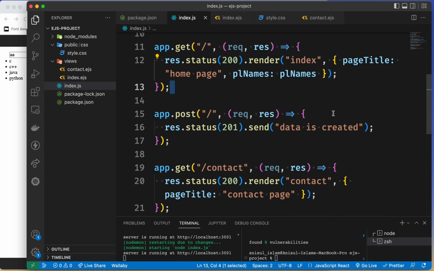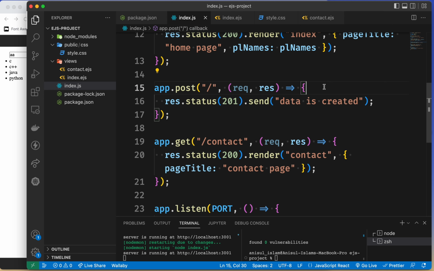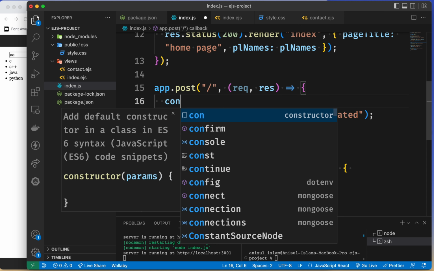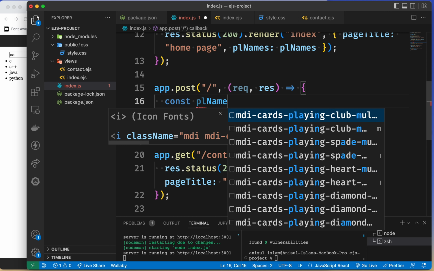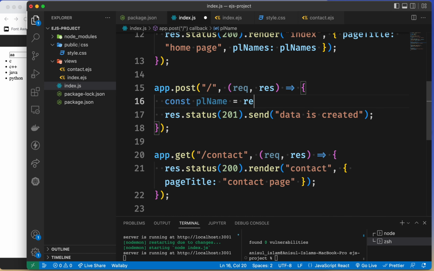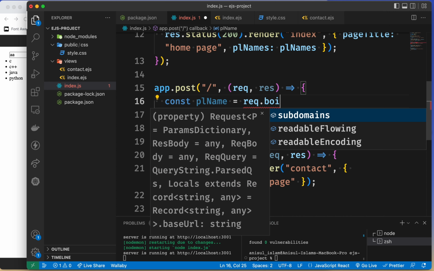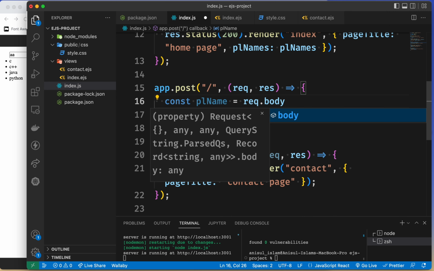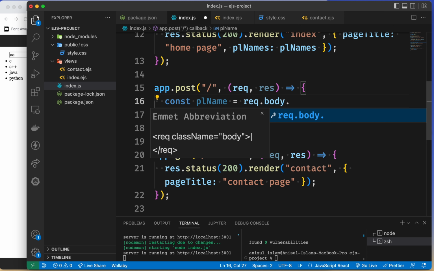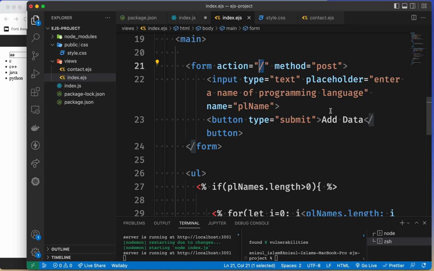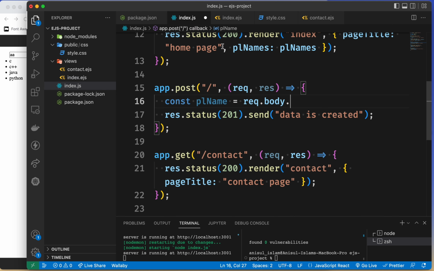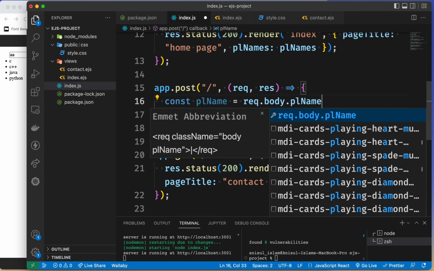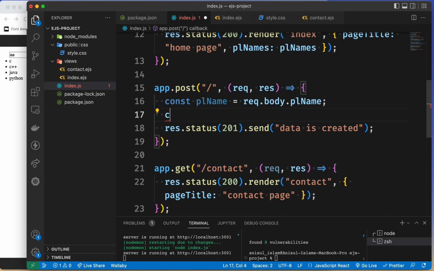So let's just get the data here from the form in the server. And how are you going to do it? You are going to say maybe programming language name, PL name here. And how to get the data from the request body, I can get the data. So I'll say request.body dot the name of the input field that we have used in the EJS file. So the name was PL name, so it has to be exactly the same. So I'm going to say PL name, and then let's just console log for now. Let's see whether we get the data inside the variable or not. You know, I can do it here.